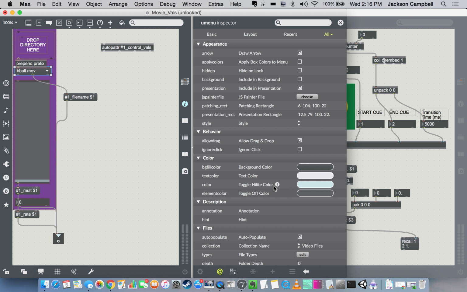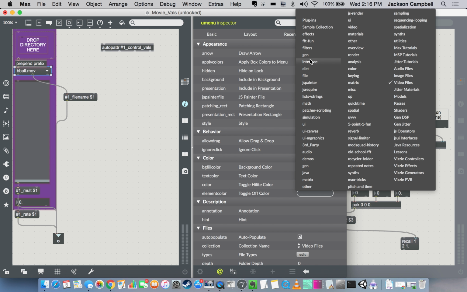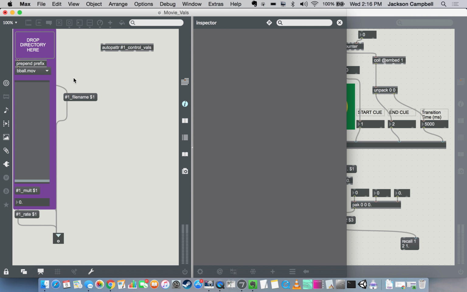Let me make sure you have auto populate turned on. You can set the collection name to nothing. It should keep what's already in there. But you don't want it to have a specified collection, because as soon as you drop a directory in there, you want it to overwrite with whatever you dropped in there.